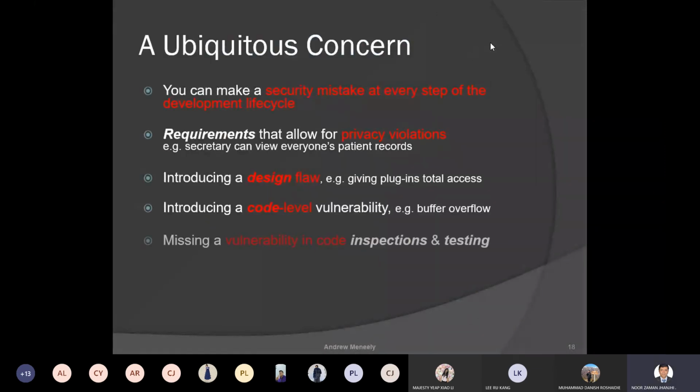So how can we make it secure? We are supposed to consider all of the points, okay? All of the points which are very much of concern. Now, what are those points? You can make a security mistake at every step of the development lifecycle. So you are supposed to consider all of the aspects at all levels of the SDLC, even starting from the first day.